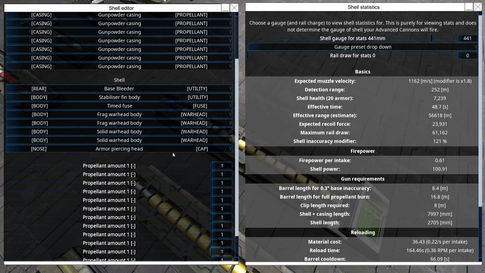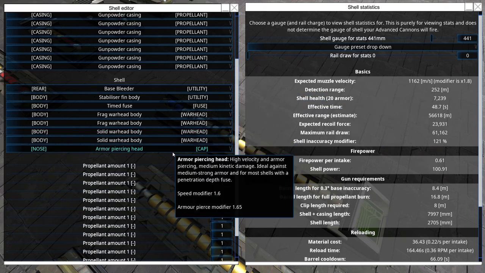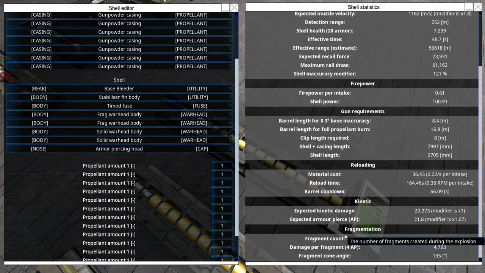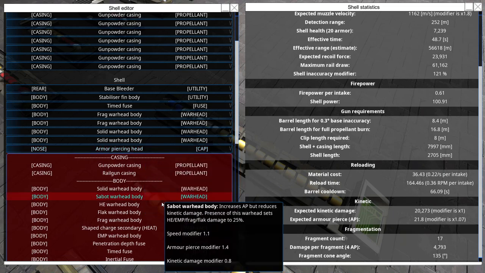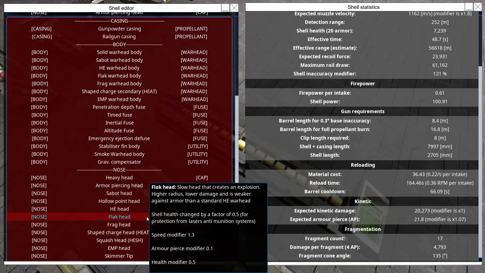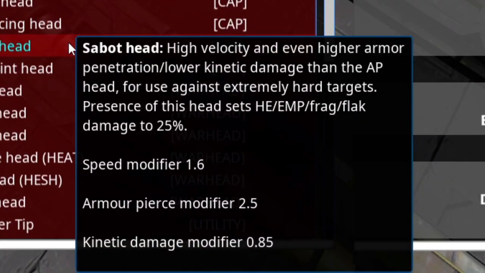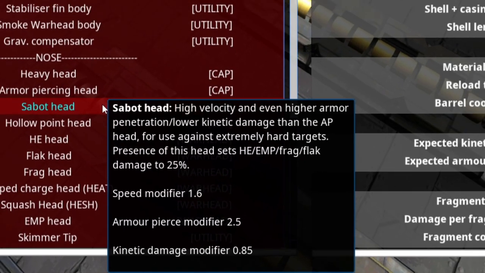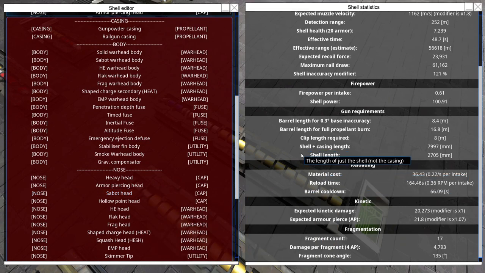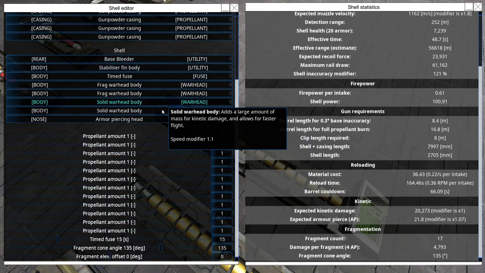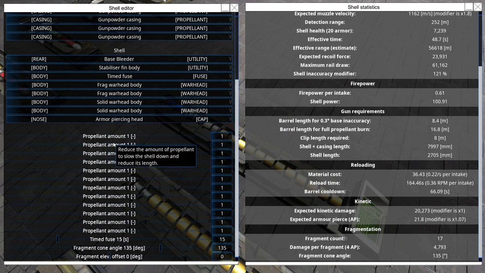Well, you're pretty much going to want an armor piercing cap by default, because it's really hard to get a high armor piercing value on these shells because of the payload. But if you use a Sibo cap, where is it? It's over here. As you can see, it really lowers your payload. It destroys it for the most part. It's not going to be worth it if you use a Sibo head, is what it boils down to.